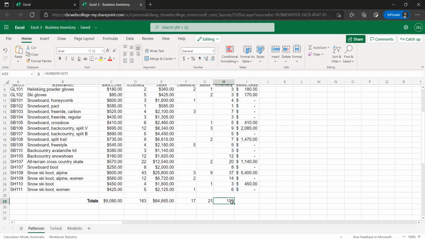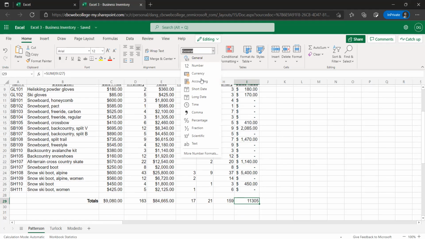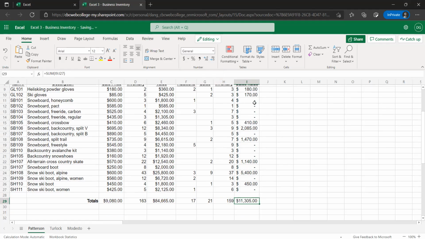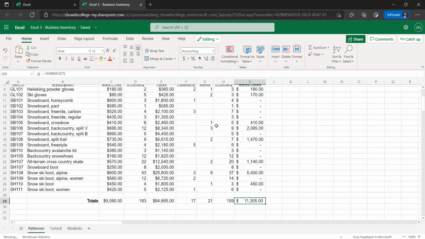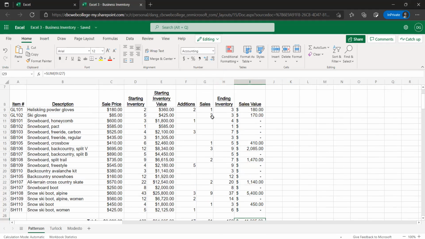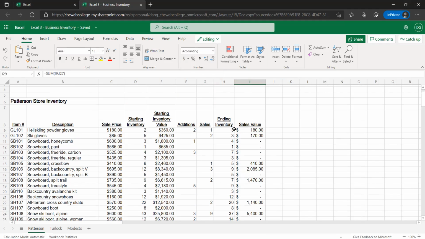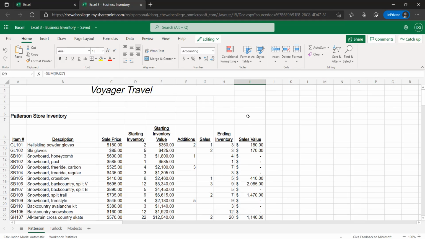So down below, I want to do a sum. I can either do the auto sum or I can fill handle this to the right one more time. The only thing with fill handling is it carries over the same formatting. So I do need to switch that one to accounting as well. And my total's too big now, so I'm going to widen that up. All right, so it's looking sharp.